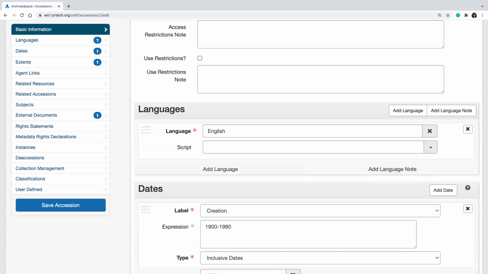Sounds good. Oh, yeah, and Lee points out that the collection management field is internal as well. So any information you put in collection management is going to be internal. But I swear there's another note, but I will look into it.